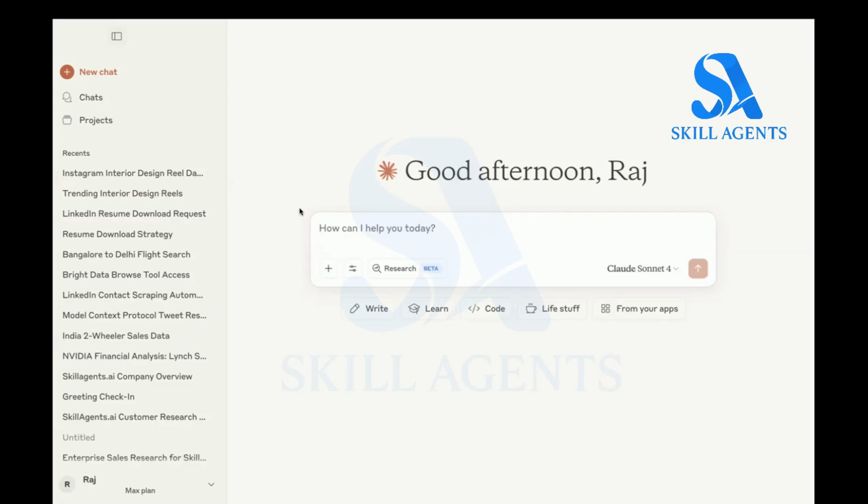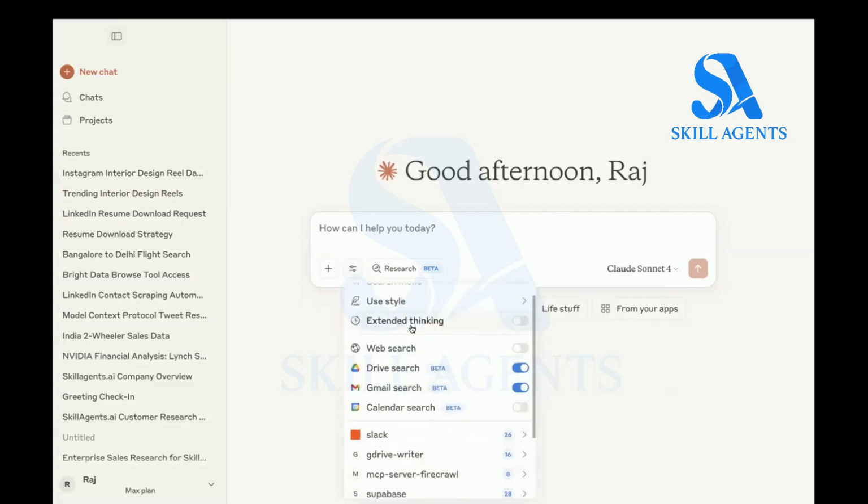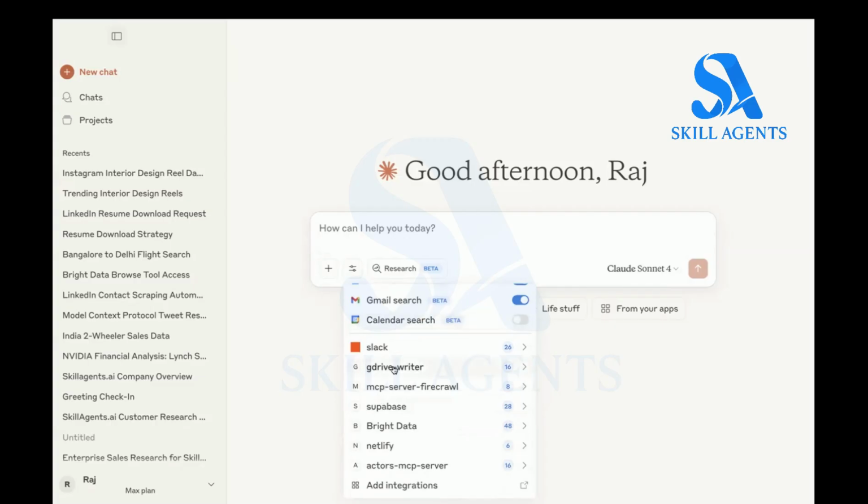Now, if you go to your Claude desktop, you can see that there are multiple tools. These are built-in tools like Drive Search, Gmail Search, Calendar Search, Web Search. These are the pre-built tools that come along with Claude Desktop. These are the additional superpowers that I have given. I've connected it to a Slack MCP server. This came from Zapier, very easy to do. I'll probably show you how to do it. This is a Google Drive writer.